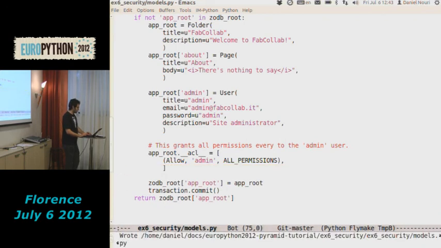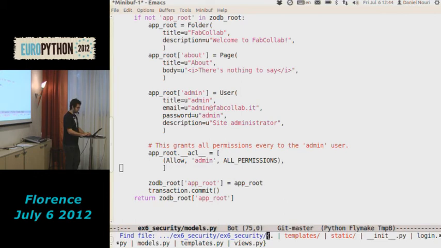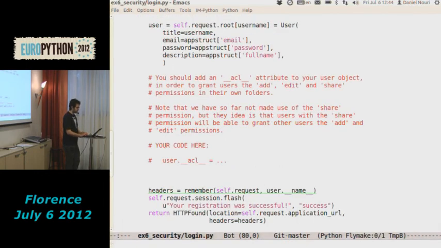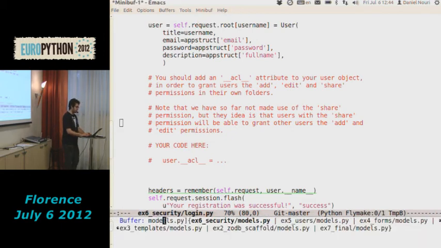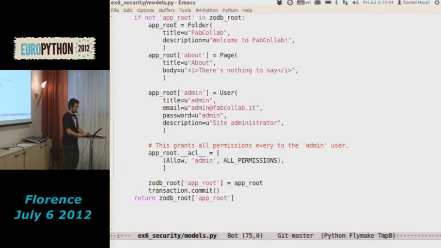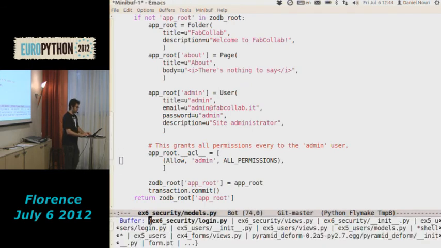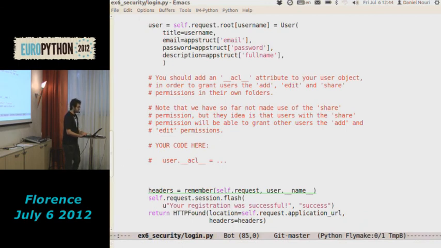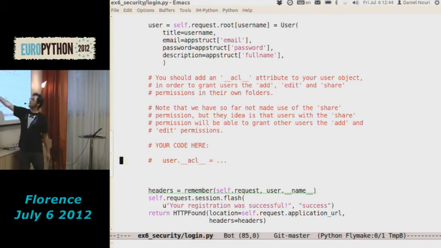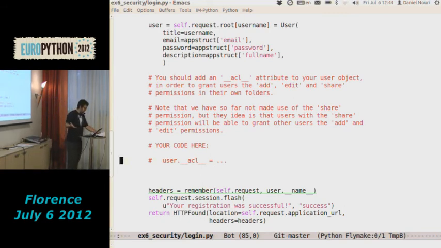So what I'd like to do now is go into the login.py. What I'd like you to do now is to take a look at, compare with the code in the models.py, and take maybe 5 minutes or so to try and assign the ACL to the user object that you created in the registration. So this is the registration code that we looked at just before. What we want to do now is assign here an ACL that will allow the user to add and edit objects.